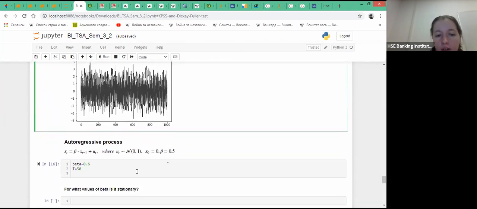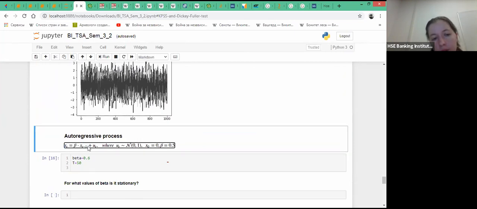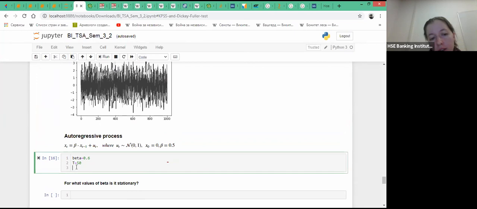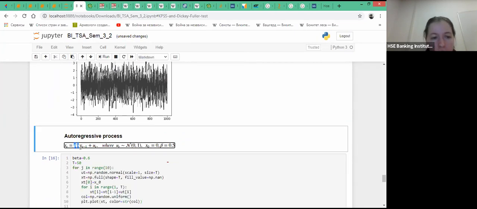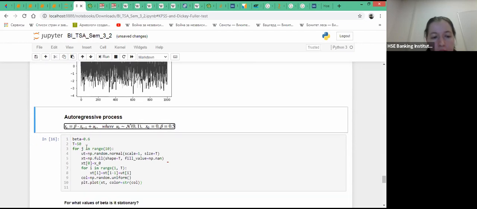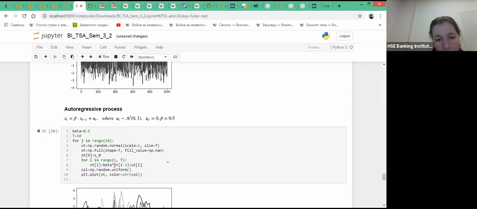Okay. Now the next process is the autoregressive process. The only difference is that we have a new coefficient before xt minus 1. It is beta. Let's add beta here and run our code.